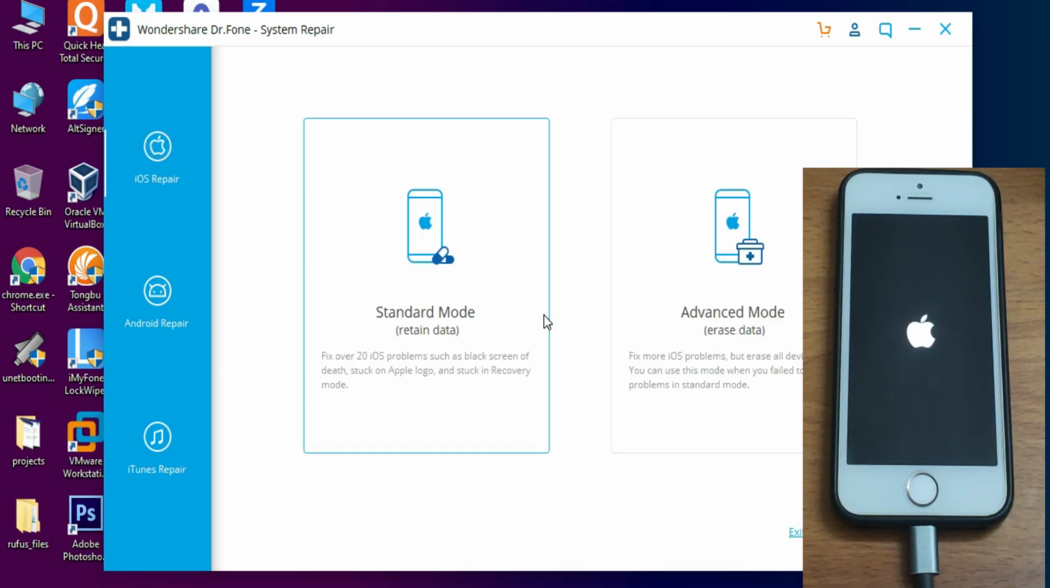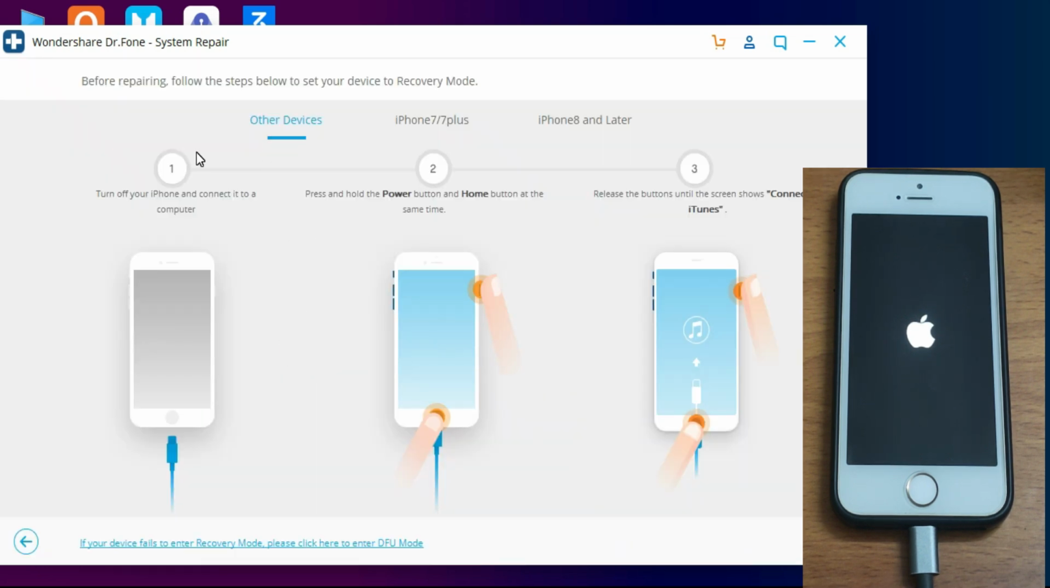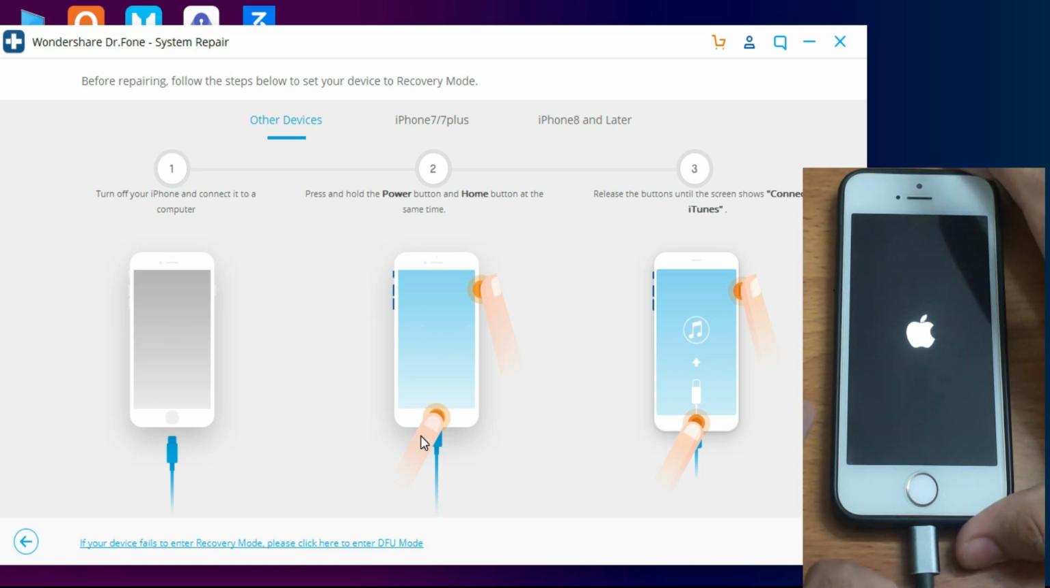Now I have an iPhone that is stuck on Apple logo, so I will repair that with this tool. So I will click on standard mode because I don't want to lose my data. So after that you have to put your device into recovery mode. So you will get the instructions on the screen, so according to your device you can put your device into recovery mode. So first I will switch off my device.